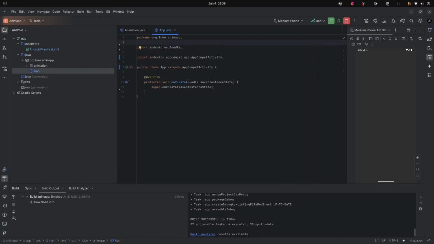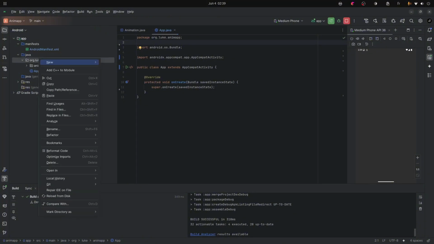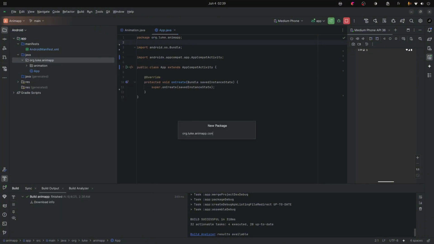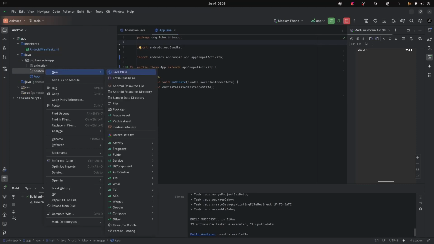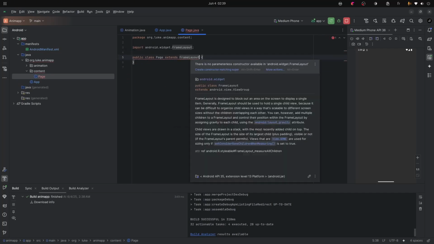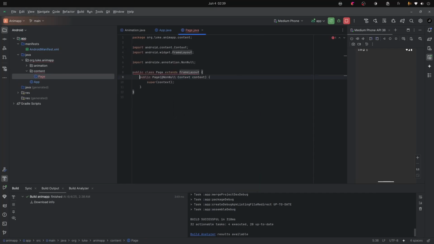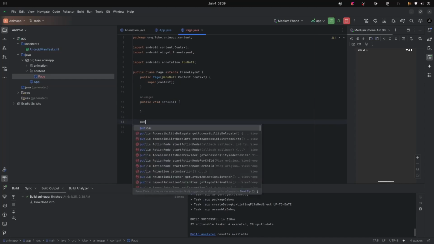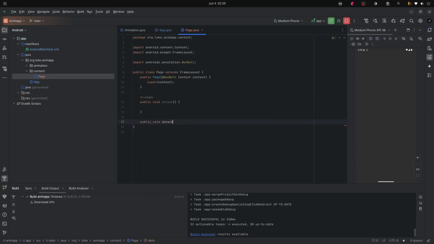And we're gonna start by making a Page class inside the content package. We're gonna create this class which extends FrameLayout from Android widgets. We need to match the constructor because it needs to take a context. We're gonna give it a few more methods for when it is attached to a window and also when it is detached from a window, meaning from the app, right?